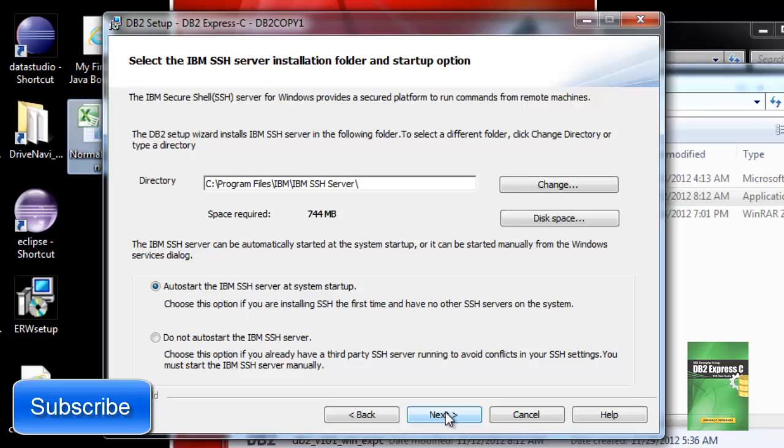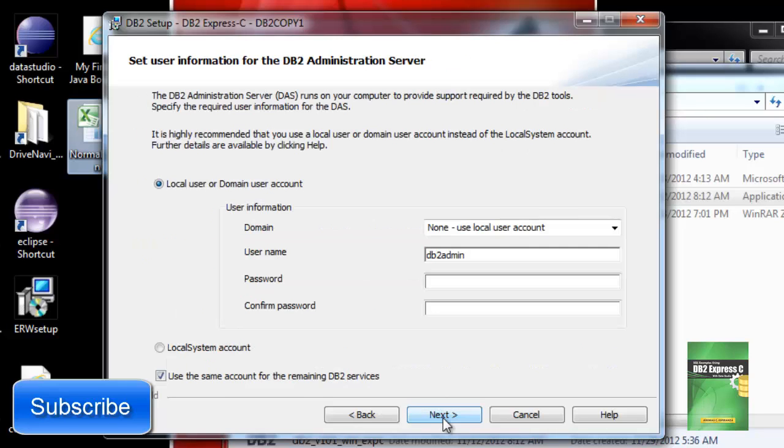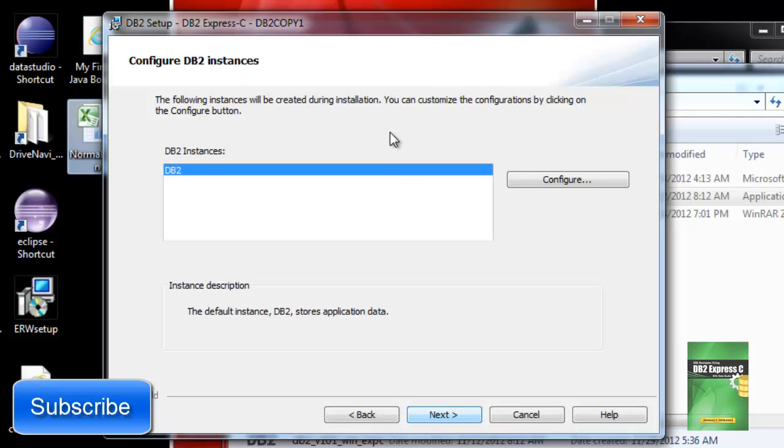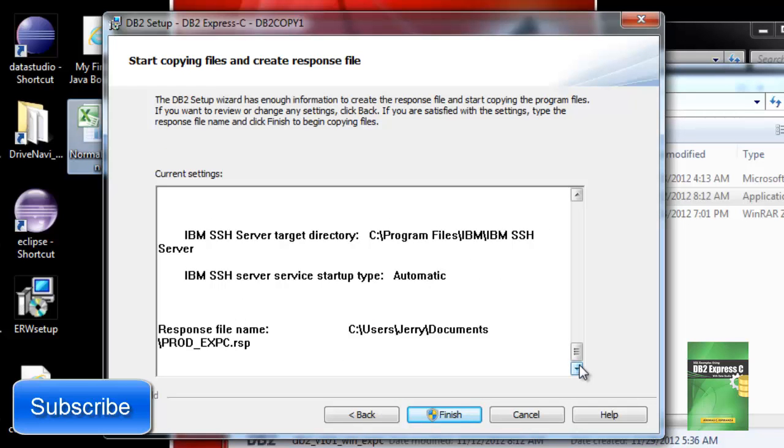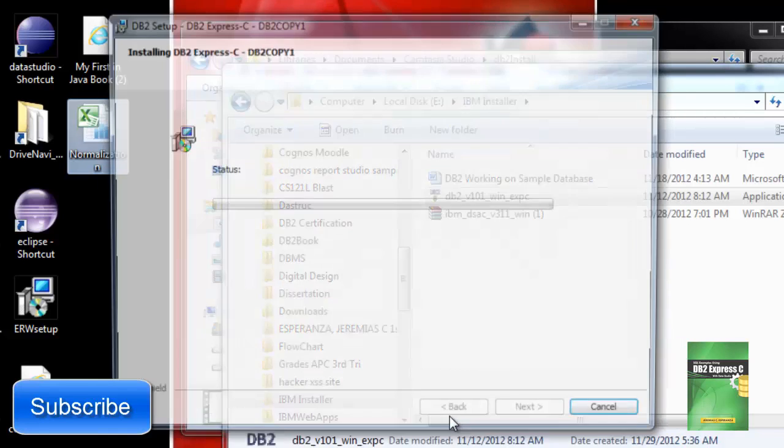Just accept the default. Click next. And you need to click the local system account to avoid creating a new account. Click next. And DB2 instance will be created. Just accept the name. Click next. And click finish.